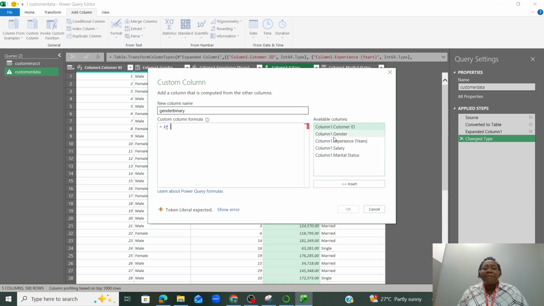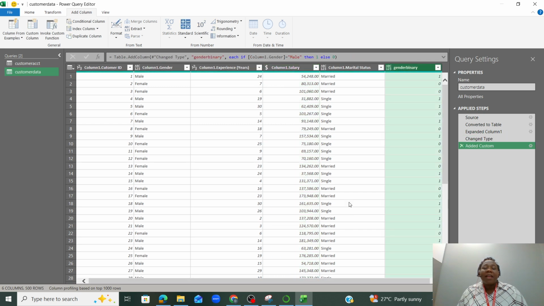So you're saying if gender is equal to male, then 1. If not, put 0. What this statement is saying is if gender is male, then use 1 to represent male and 0 otherwise. So you can click OK, and this is going to add a new column.